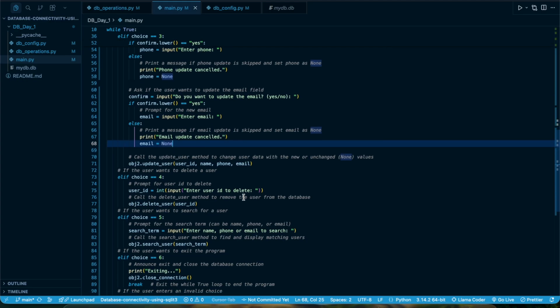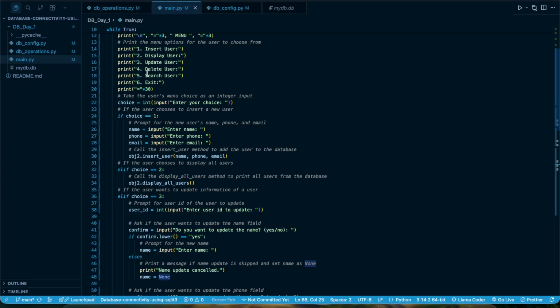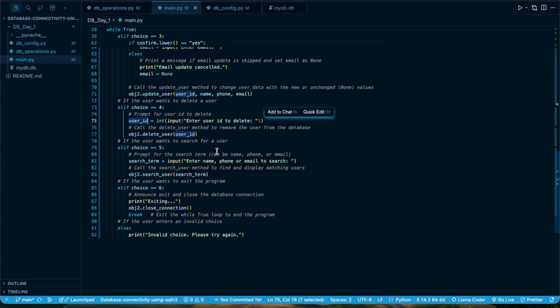These are actual arguments. And if the user wants to choose 4, delete the user, then the user is deleted. User ID is a reference variable we initialize with the int input, enter the user ID and delete user input. We call the delete_user method and pass the user ID, the reference variable, and it is removed from the database when called.